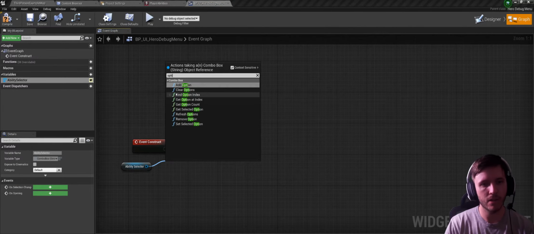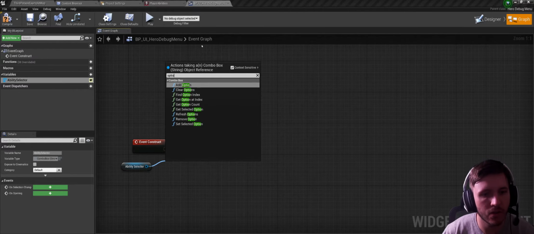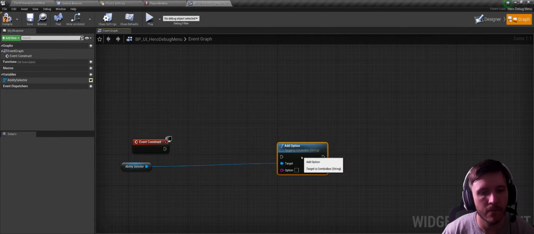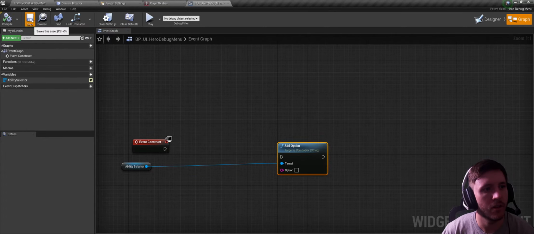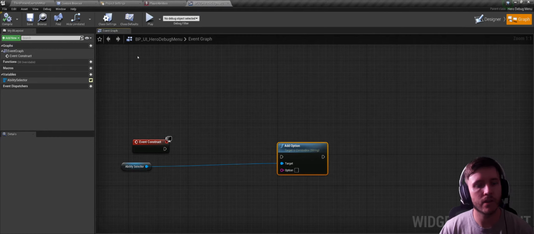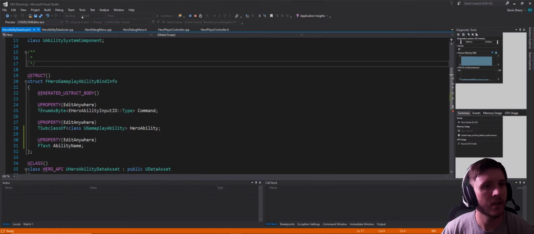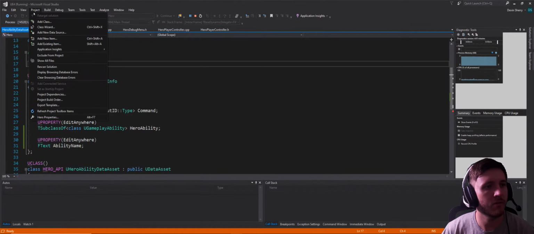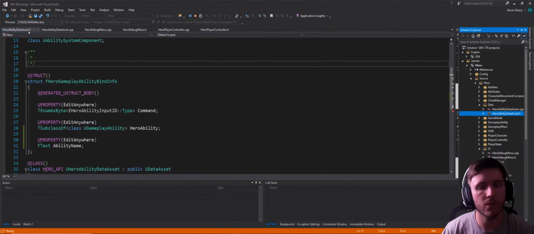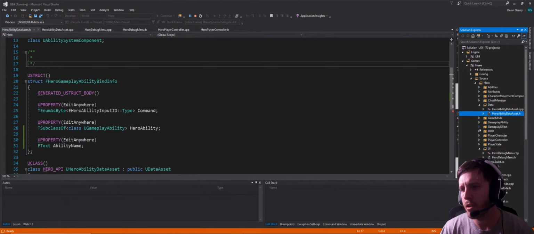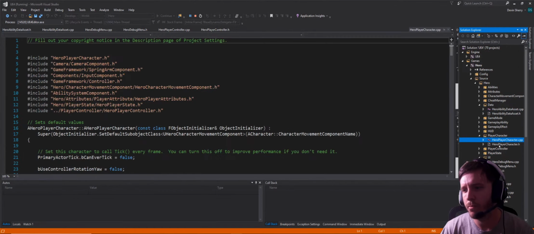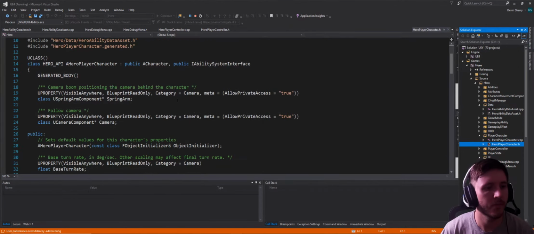Is there anything with options? So add options. Okay. We need a way. Is that public information? I need to go to the player character, I think. View, solution, explorer, hero, player character, .h.